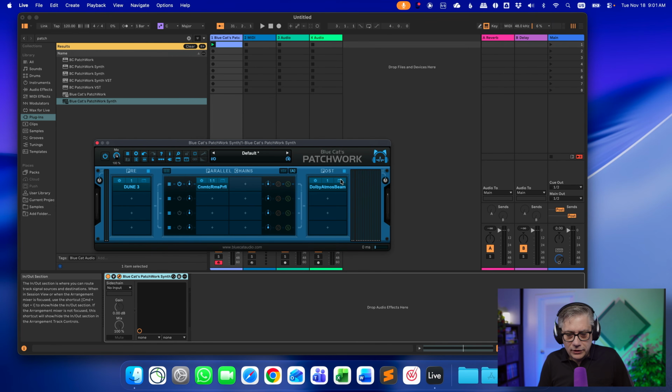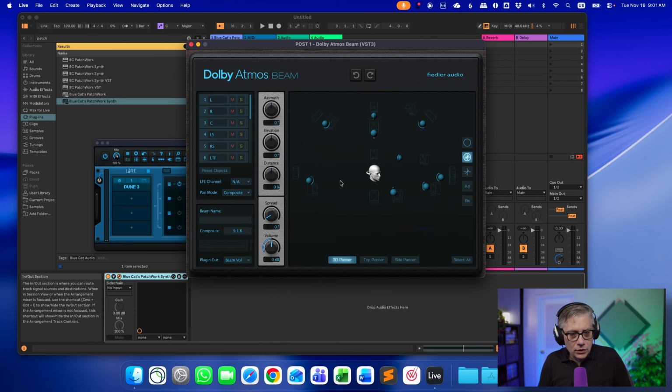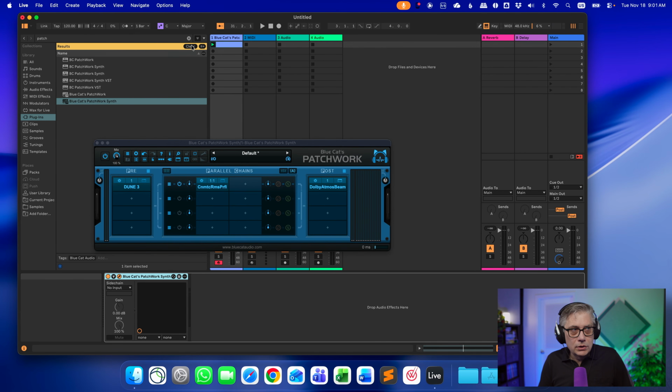And then the final thing that I'm going to do is I'm going to reset the objects. So I'm going to go into the Beam plugin and here reset everything to 9.1.6 just to make sure that the objects are set correctly. And as soon as I do that, I should now receive all 16 channels in the Dolby Atmos Composer. So let's play that. And in fact, I do.